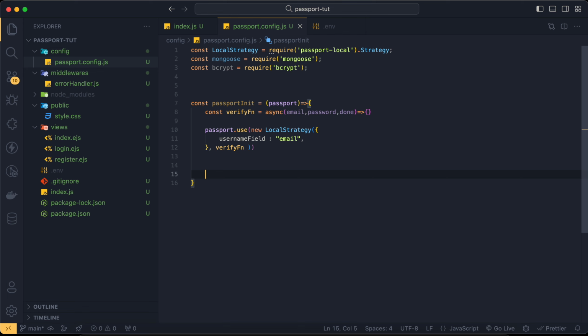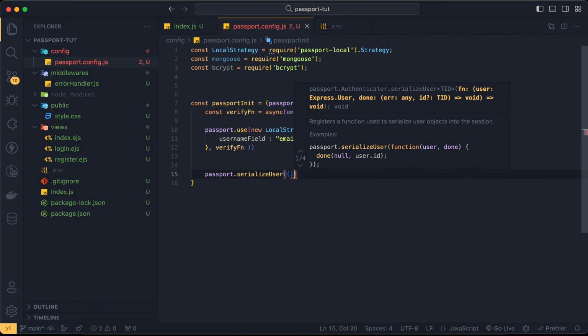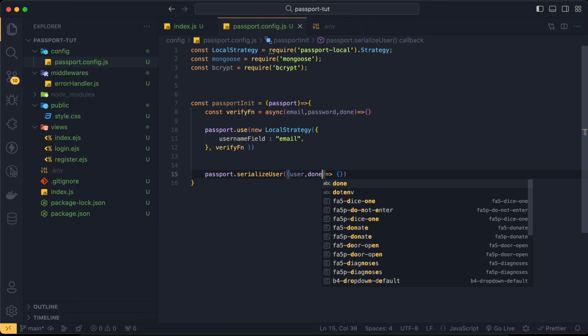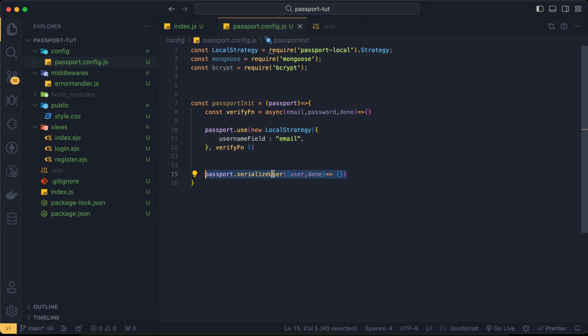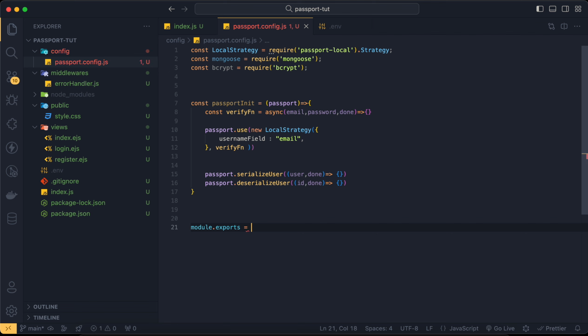And after that we're going to need two more things. So passport.serializeUser, and it's going to take a function as a parameter, and it's going to be user and done, and I'm going to duplicate this. This should be deserializeUser, make sure I spell them correctly, and here should be id. Alright, let me just export this. So module.exports is equal to passportInit, and we're done with this.